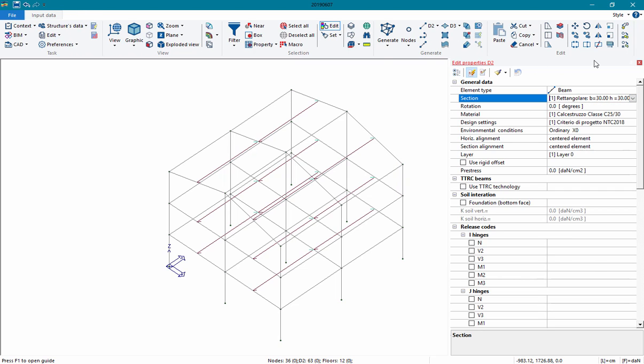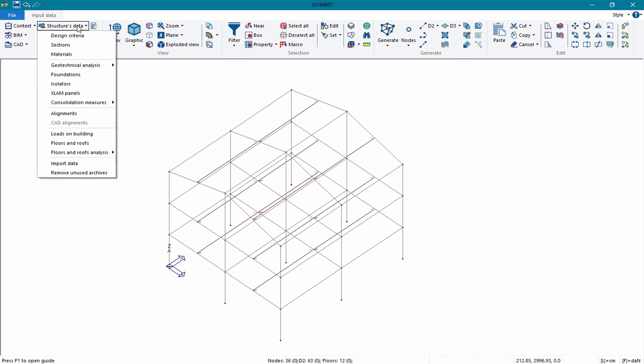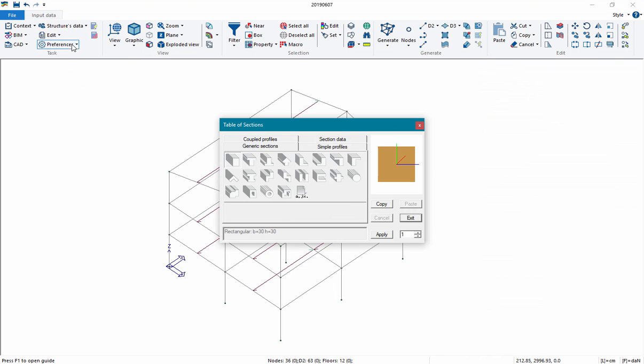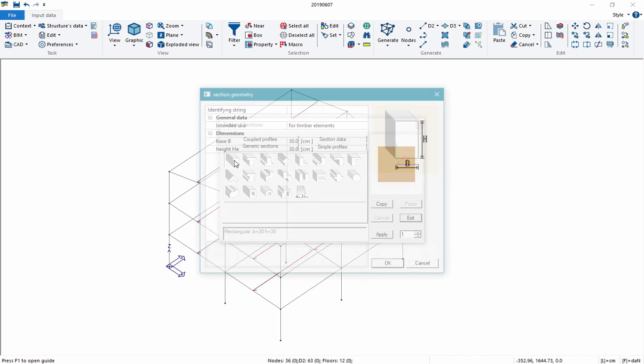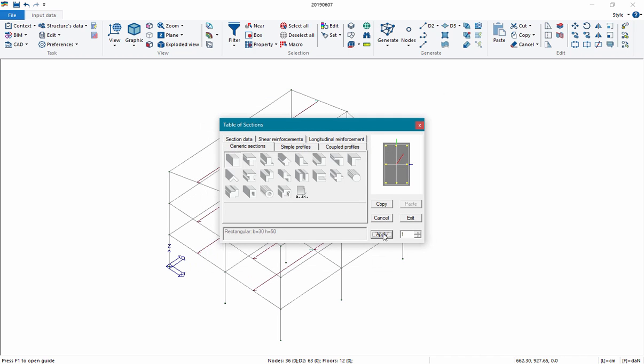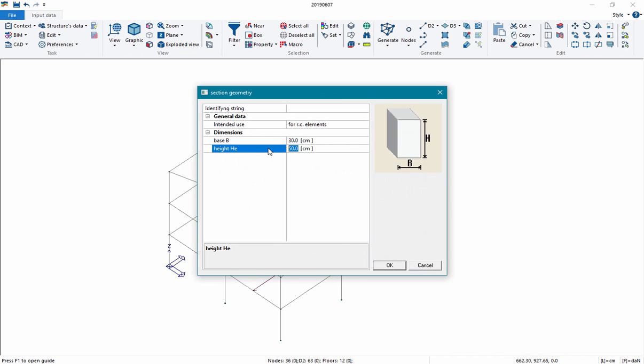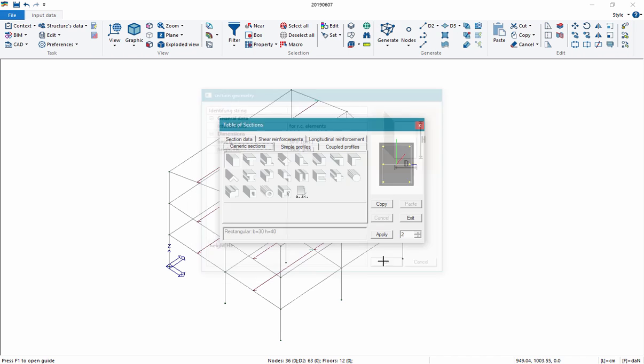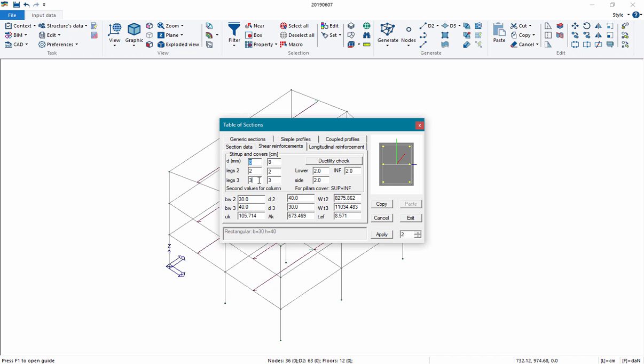So the first thing to do is to define the archive of cross-sections. For example, we define cross-section number 1 for columns, and cross-section number 2 for beams. We also set the number of legs for shear reinforcements.